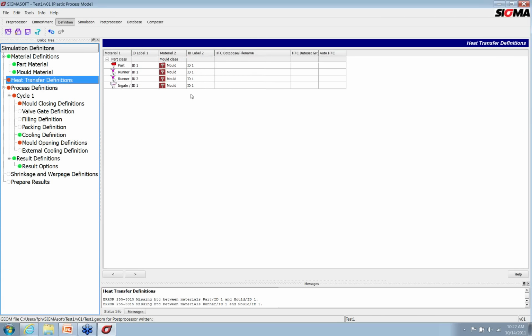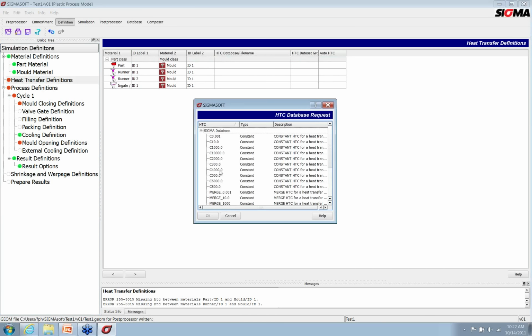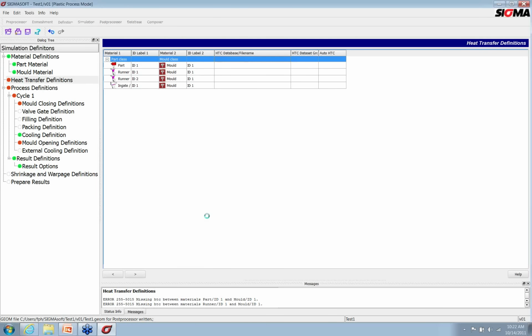So the next step here is heat transfer definition. Now in this case, we don't have a lot of different mold components, so this is a pretty simple assignment where I can just go ahead and assign it. And we give you these recommendations during training. So typically, a heat transfer of 800 between the polymer and the mold is what we recommend. So in this case, I'm just going to pick that.